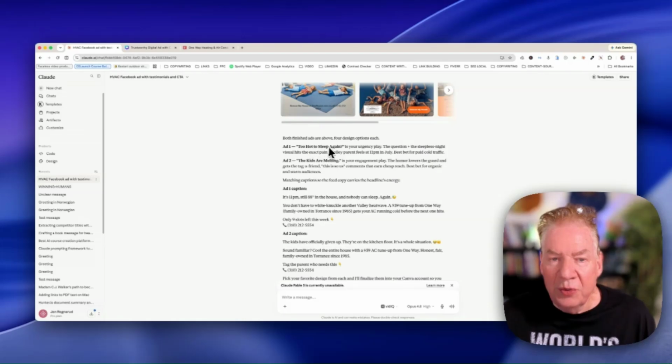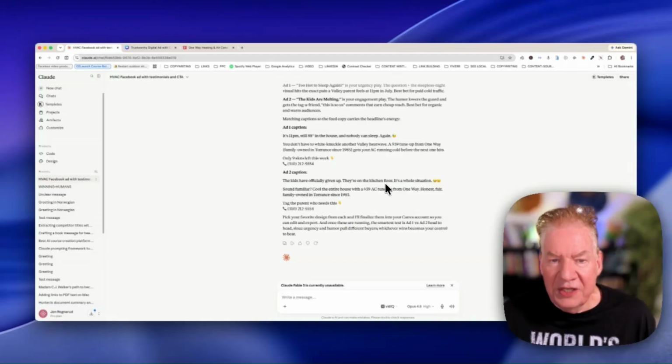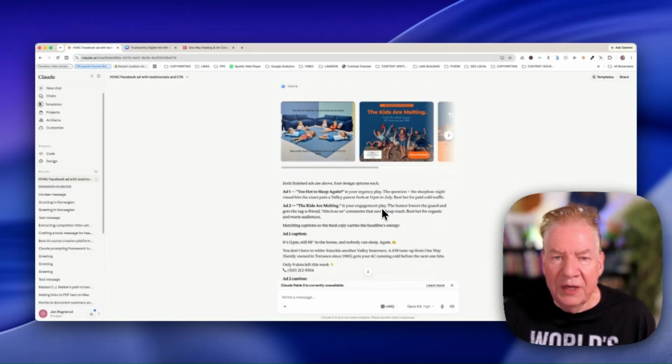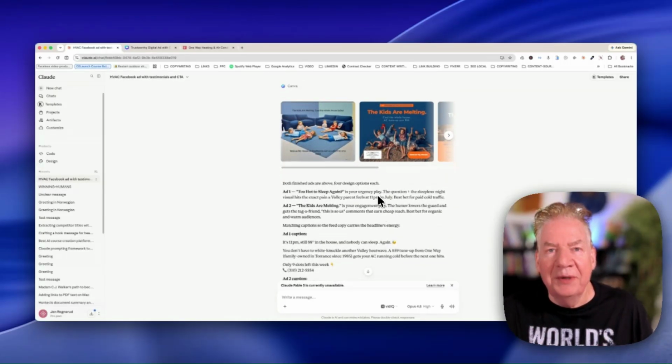Ad 1, too hot to sleep again, is your urgency play. Ad 2, the kids are melting, is your engagement play. So it's starting to share some level of detail that I'm enjoying right here. One of the things you want to consider when you're doing this is, again, I'm repeating myself here, but don't accept this as gospel.